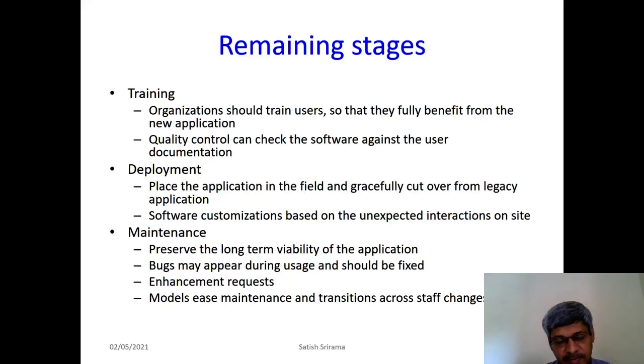So the last stage is maintenance. Of course, it is not the last stage; you will see in terms of the life cycles. In the maintenance stage, we have to preserve the long-term viability of the applications. There may be some bugs which slip through the testing phases. During the development process, these bugs could not be identified, but they may appear during usage.